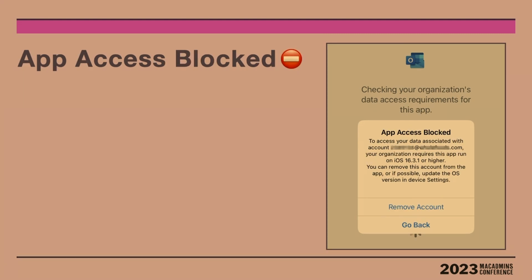After about 10 days, we go back into Intune and we make a change. Unfortunately, this is not a set it and forget it setting. You do have to go in every time and change this. Please file feedback with Microsoft to make it set it and forget it, please. So app access is blocked. Now it says remove account or go back. Well, if you have another account that you need to access, you can remove your organizational account, do your business, and then update your operating system. And then when you log back in, you may have to re-sign into your organizational account.